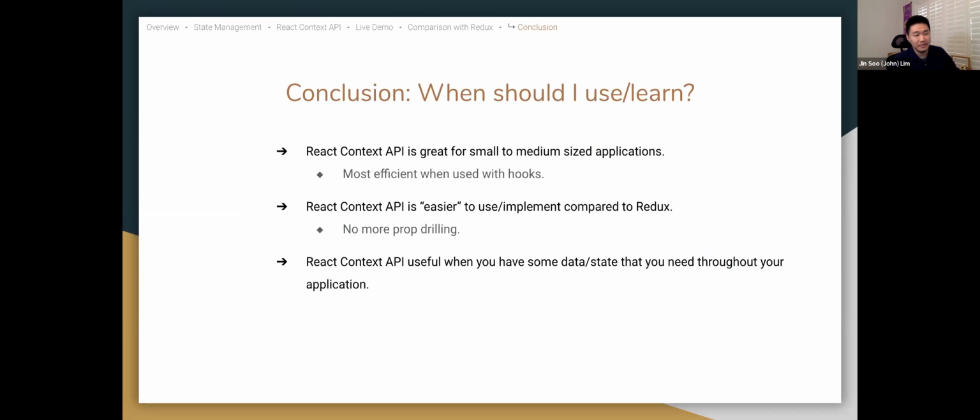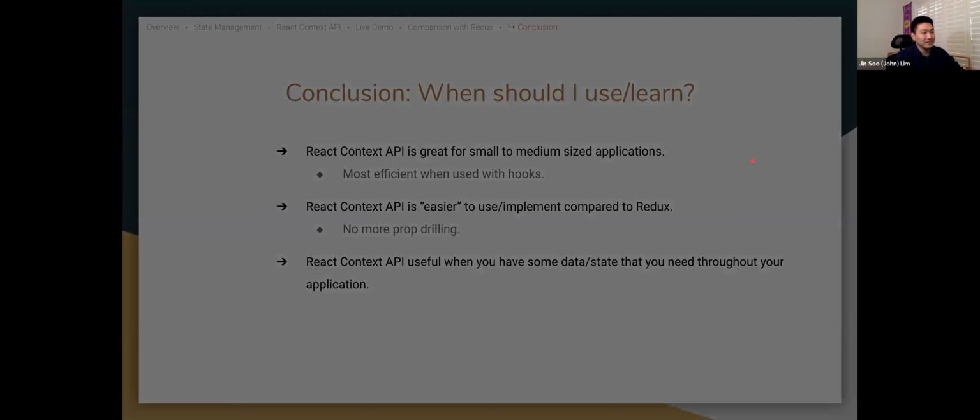So for juniors, if you're going to start your project soon and you have like 2 days to make your project, we don't recommend using Redux because it might take the entire 2 days to set up your Redux. And React Context API is also useful when you have some data or state that you need throughout your entire application. And that is our presentation.